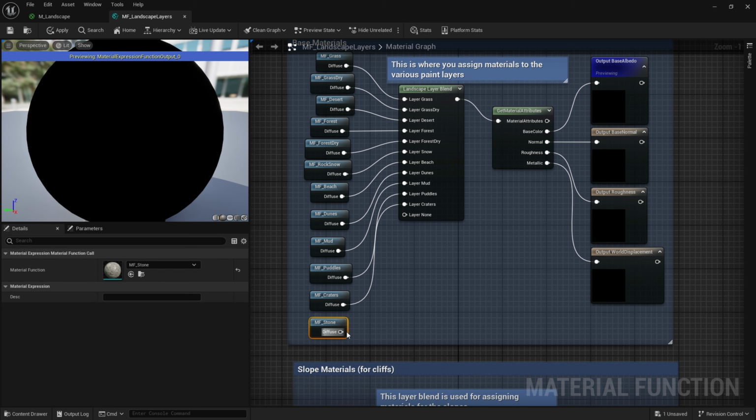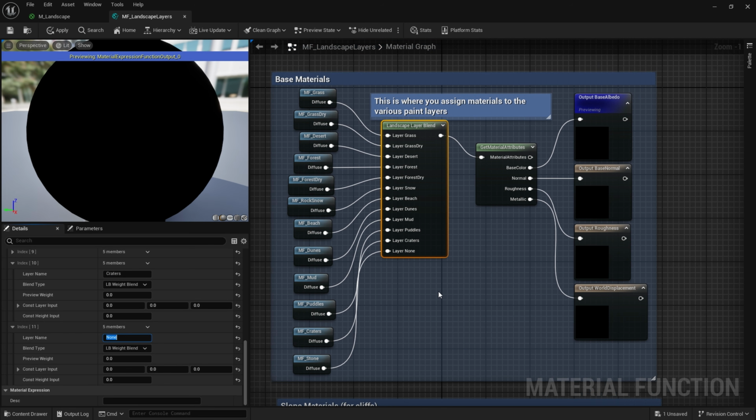We can hook that up to layer non. And I'm also going to make sure that I rename layer non in the details panel. I'm just going to rename that to stone.